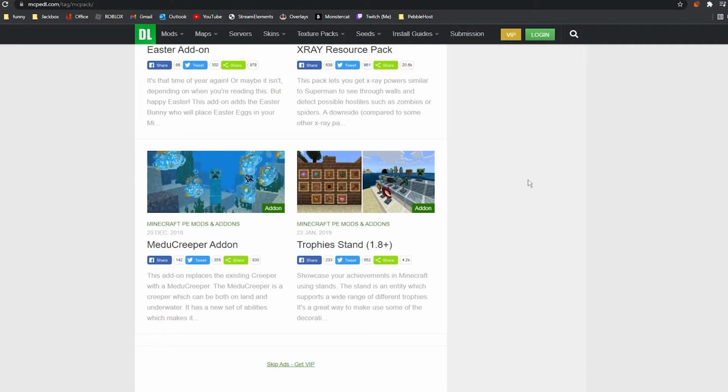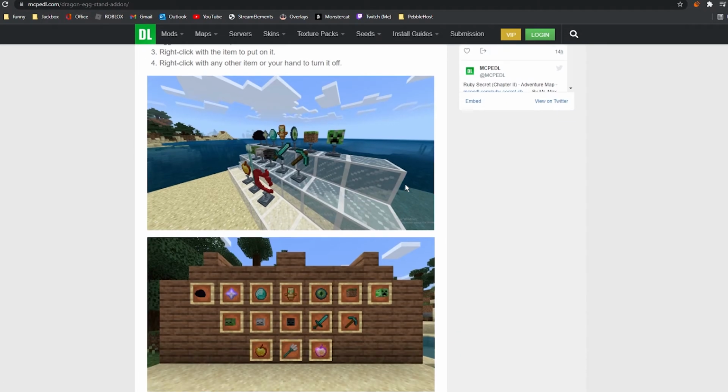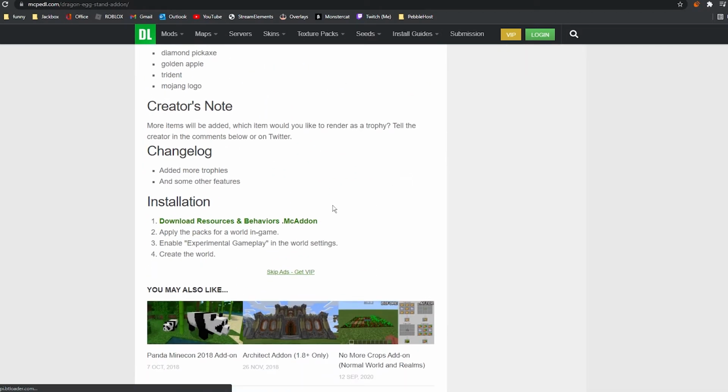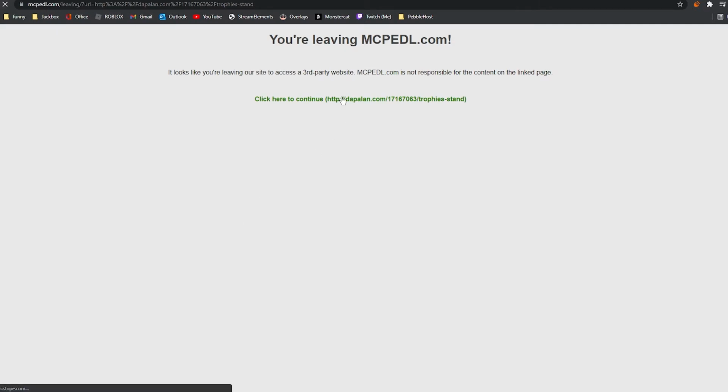We're now going to install another add-on to just show you how to do it once again. So for this one, we're going to go for the trophy stands. As you can see, it just explains it, and if we scroll down enough, you see there is a download here. We click the download and click continue once again.